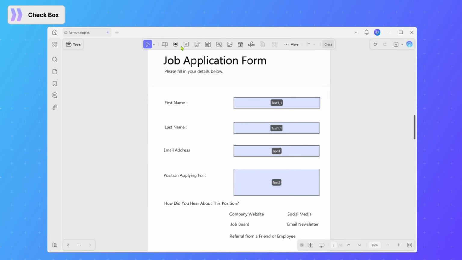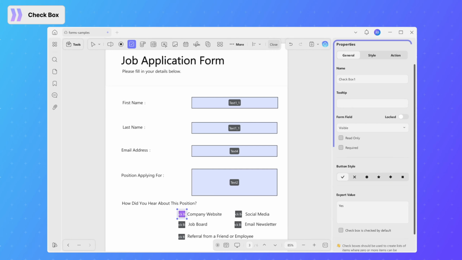Checkboxes allow users to select one or more options in a PDF form. To add a checkbox, choose Checkbox from the top toolbar, and drag it onto the form. Double-click the checkbox to access its properties, including name, tooltip, and form field settings.